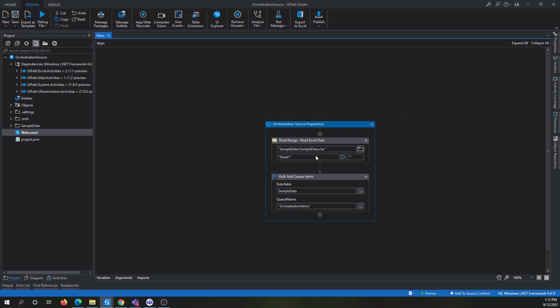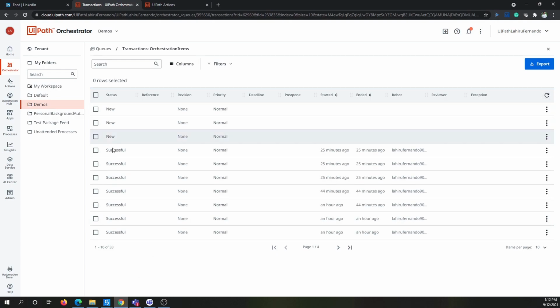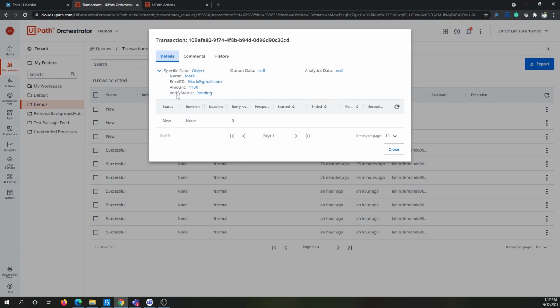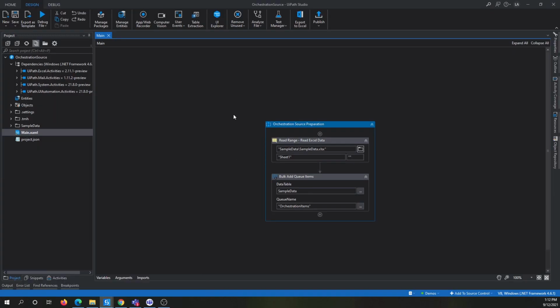This could be any process. You might get the data from an application, Excel file, text file, anything. It's basically a simple dispatcher. And now you have the data in the queue, and this is the data that you are going to feed into the orchestration process. The data will look like this: the name, email ID, amount, and the verification status, all 4 columns. So this part is done.